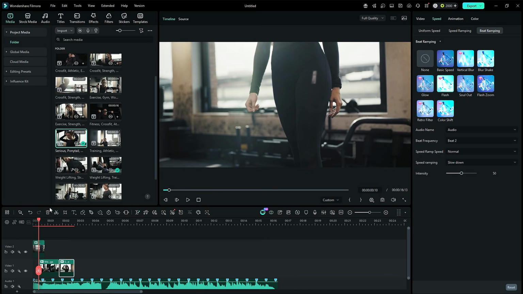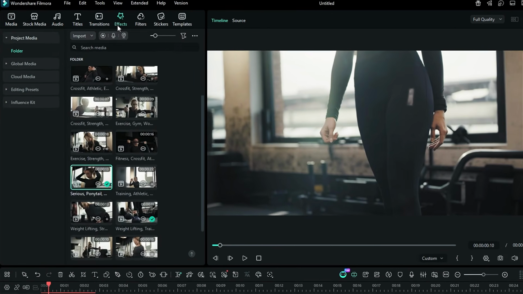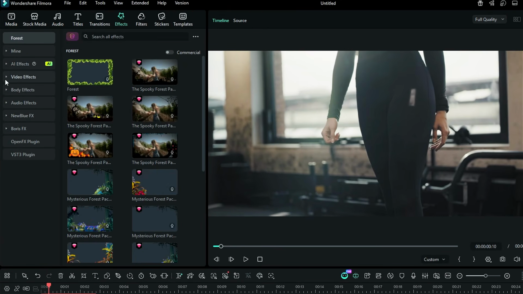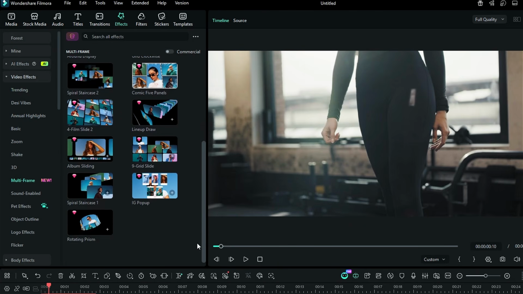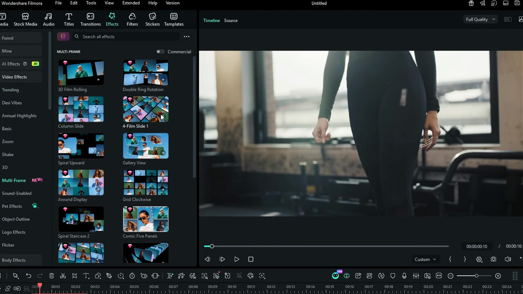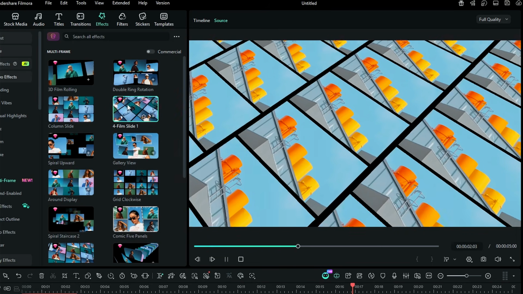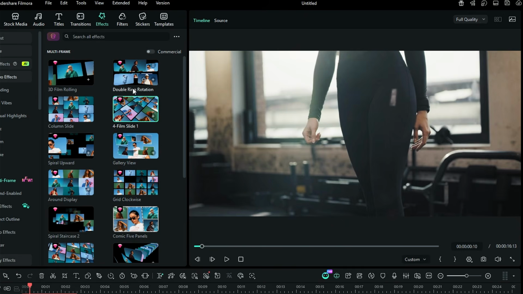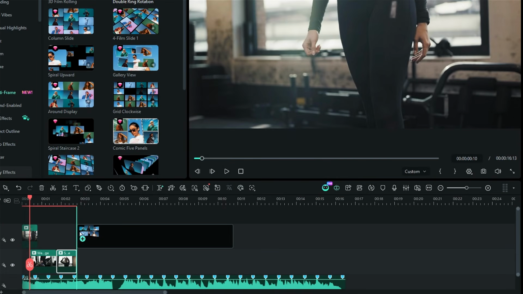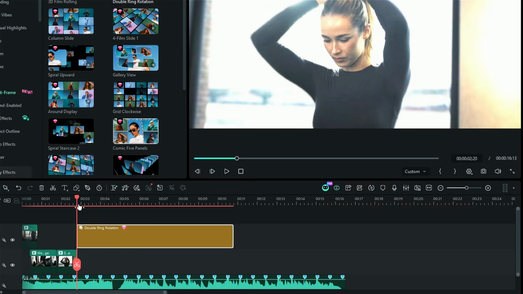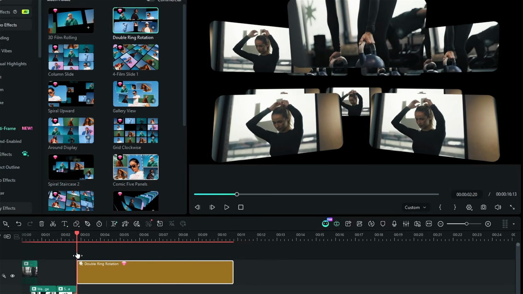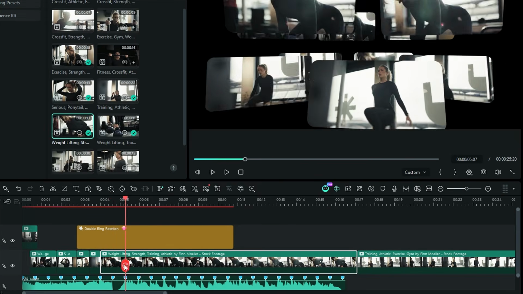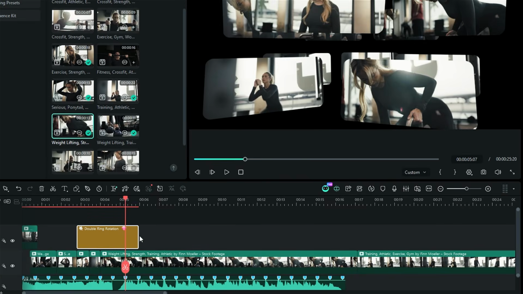Multi-frame effect. Now we will see how the multi-frame effect works. Go to the effects and from the side menu select Video Effects and then select Multi-frame and you will get 17 multi-frame effects. To see the preview of the effect, select the effect and it will show you the preview. Now simply drag and drop the effect onto the timeline and it will automatically catch all clips on your timeline and make the multi-frame effect. You can add more clips to the timeline to use different clips in each multi-frame.